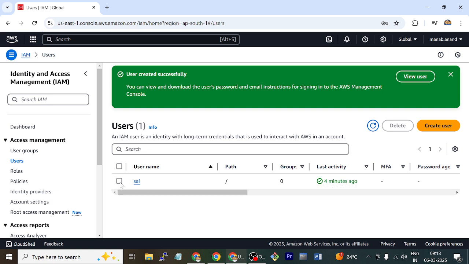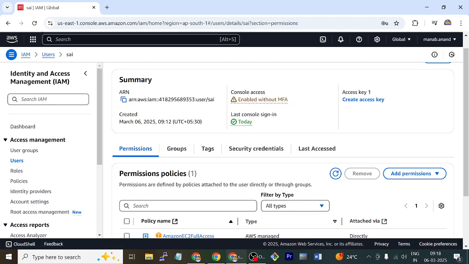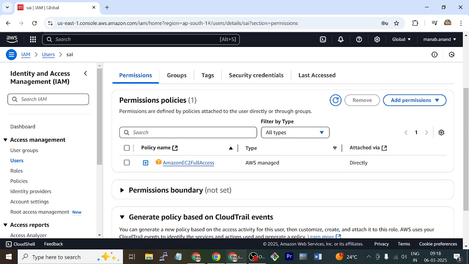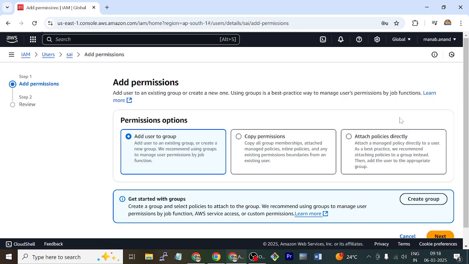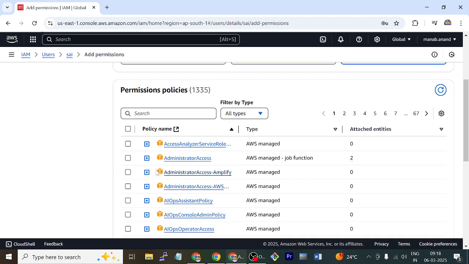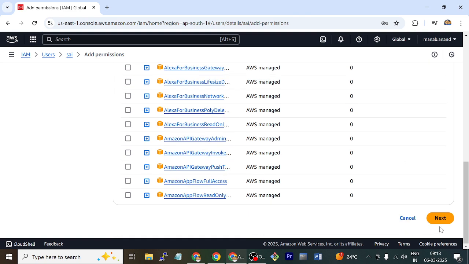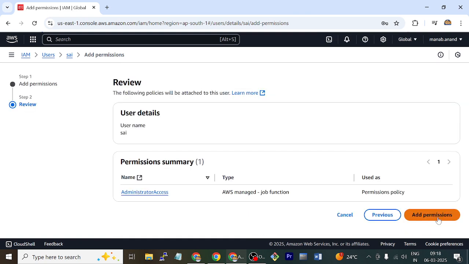So Sai user, now what is my target? I want to modify the permission. Last time I used Amazon EC2 full access. Now I am going to add permission. Policy directly. Which permission I am going to add? Administrator access. That is full access. Okay. And then next, add permission.